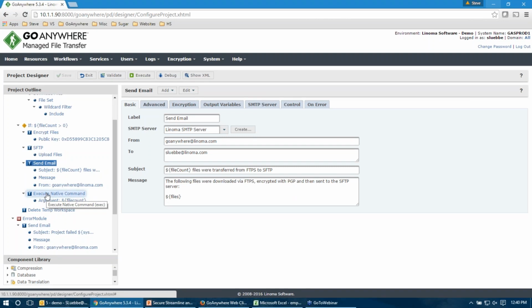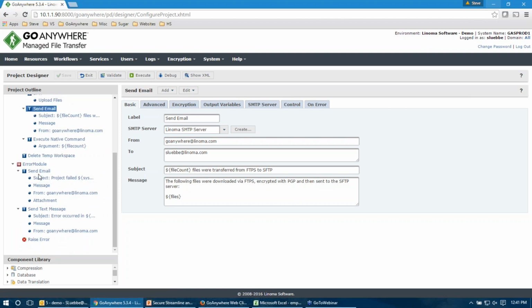Same with Windows. It could be a batch script. It could be an exe. We can run CL. We can run RPG. We can do all sorts of things from a project if you needed to do further processing on it. On the AIR module, it's about the same, except this time we're also going to send a text message.